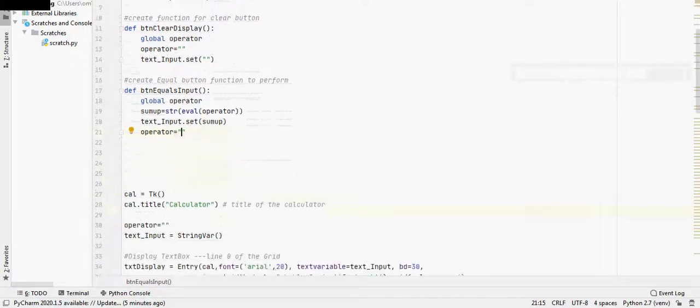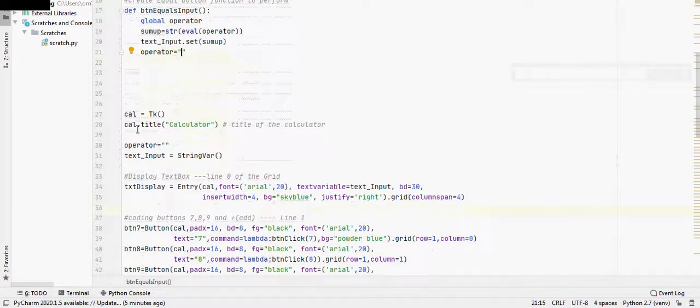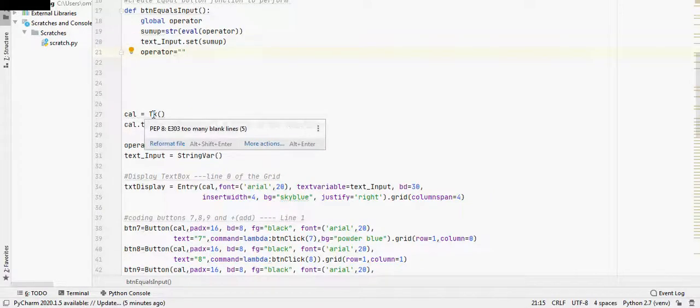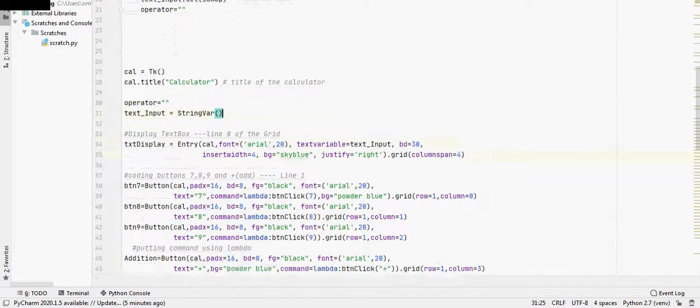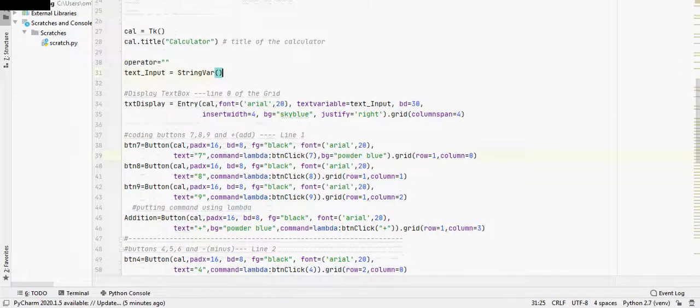Now I am creating cal, assigning this Tk function to cal. Cal.title is calculator. This is the title of the calculator. Once again assigning this operator in the input string variable. Now we will use it to display the text box at line 0 of the grid.